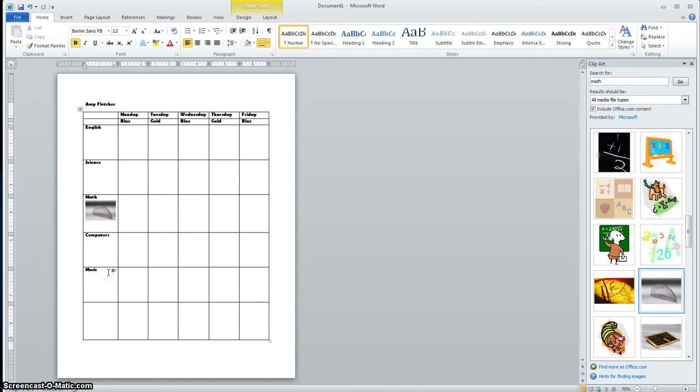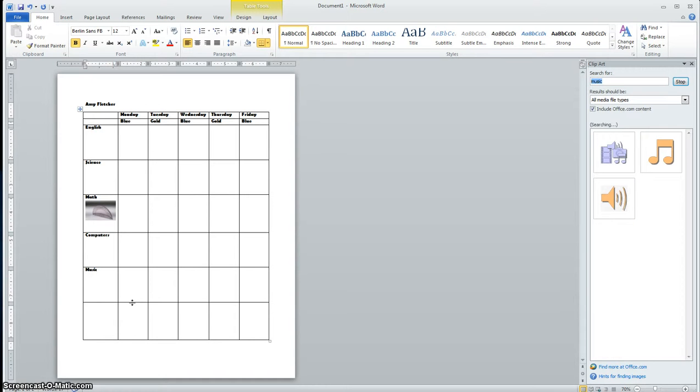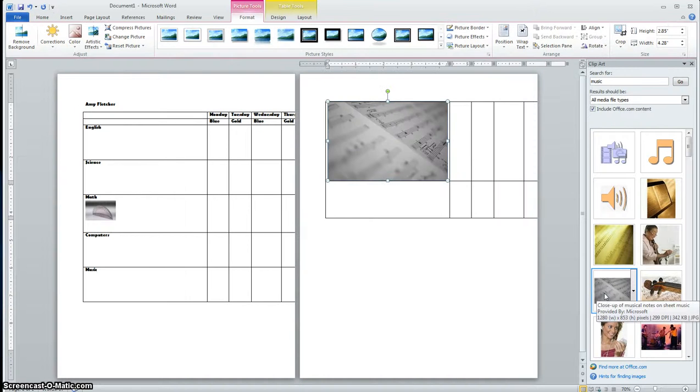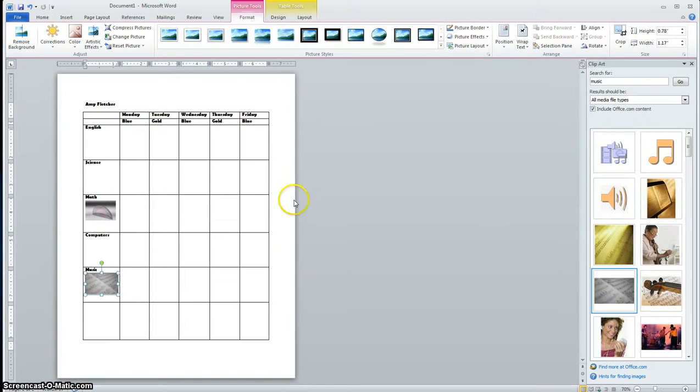Let's say you were going to do music. You simply go back up, click at the end of the word music, hit enter, and type in music. Some of these are actual sound files. You don't want to try to insert those. Those aren't actually pictures. All right, that one really messed up our table. Don't worry about it. Just make it as small as you need to make it so that it fits.